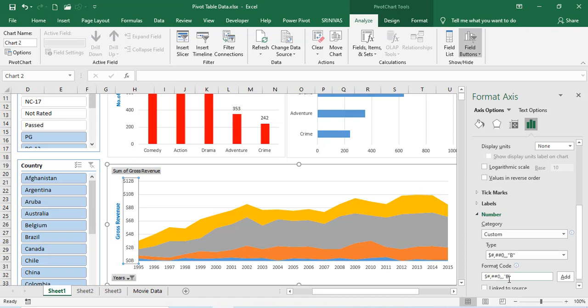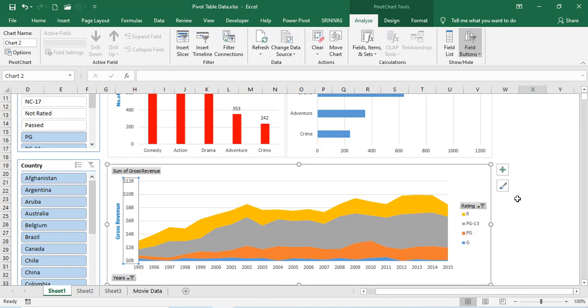And if you want to change into millions, instead of 3 commas, go for 2 commas and you can give M in place of B, and for thousands you can give K with only 1 comma after the 0. So like this we change it into billions. Now we can read properly and easily here.